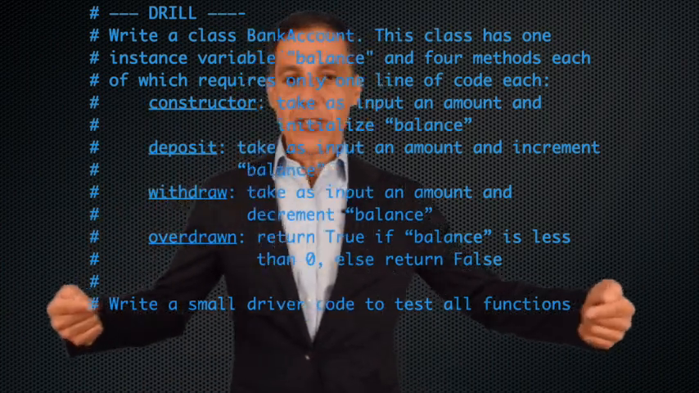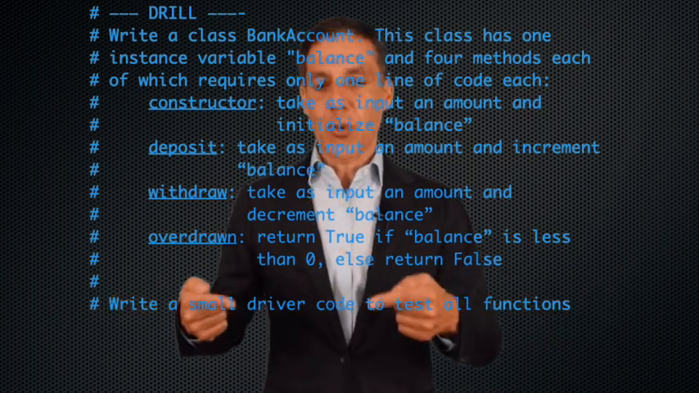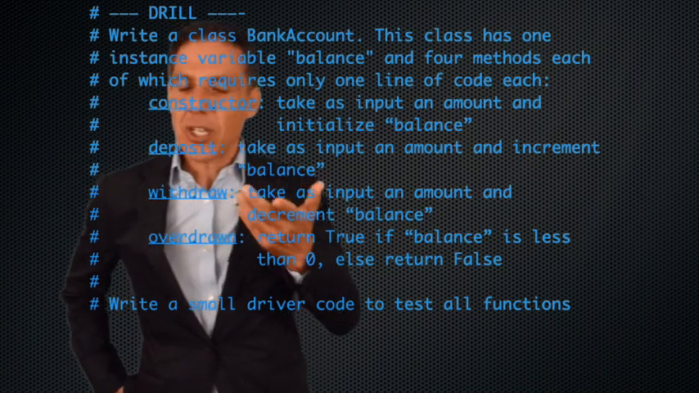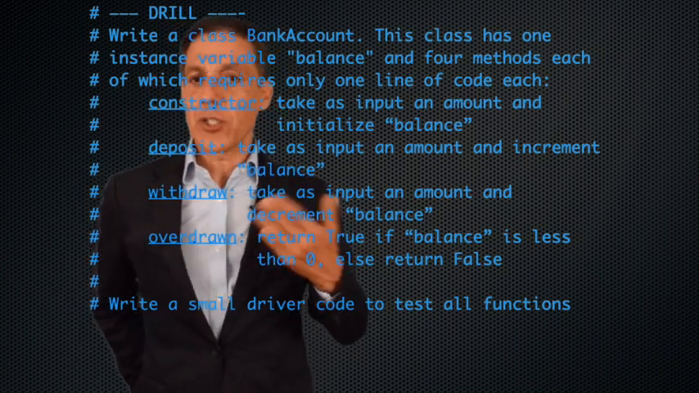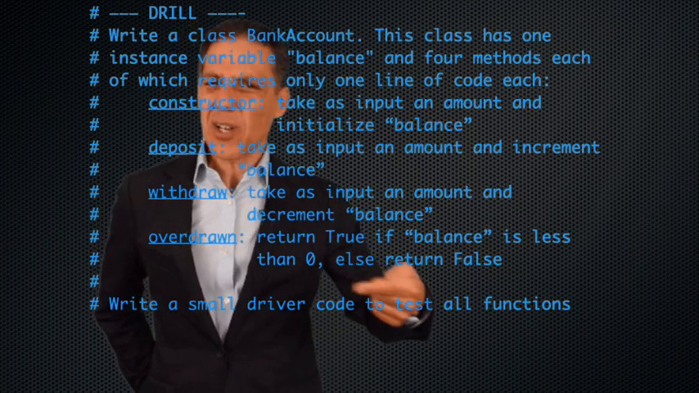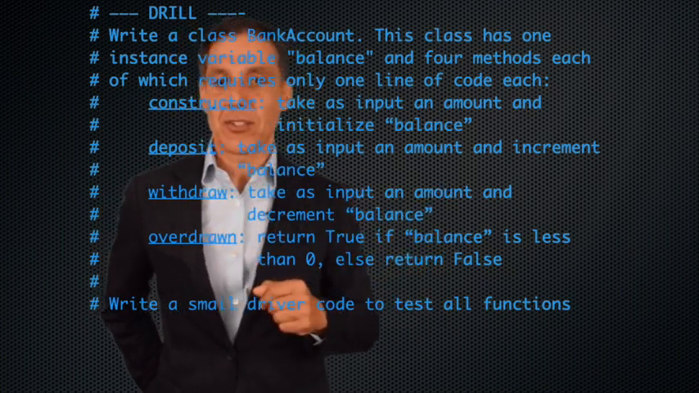And then what you need to do always, always, always is test your code. So write a small, what we call driver code, to test all of the functions. And here you have to start getting sort of creative. So what do you want to test? Well, obviously I should be able to create an account and check the balance. Maybe you want to write a print function, the str, so you can check the balance too.